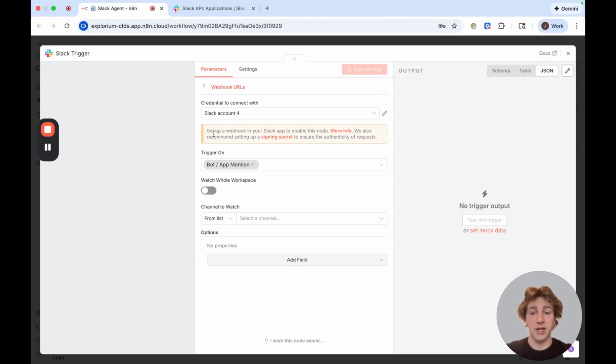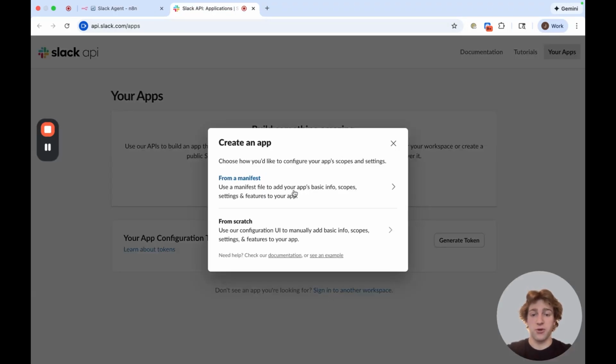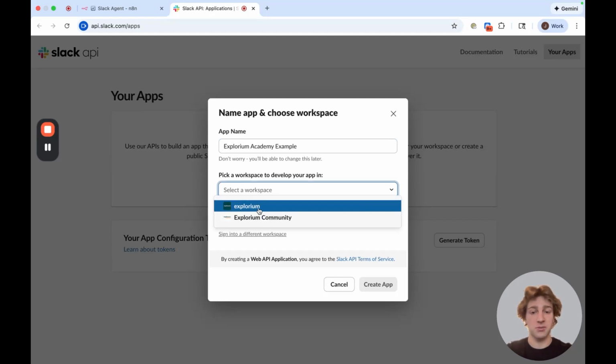What we are going to do next is go over to api.slack.com/apps, and we need to build a Slack app. So we're going to start with creating an app, and we're going to do it from scratch. And let's call it Explorium Academy Example. I can't spell. And you're going to add it into your workspace.